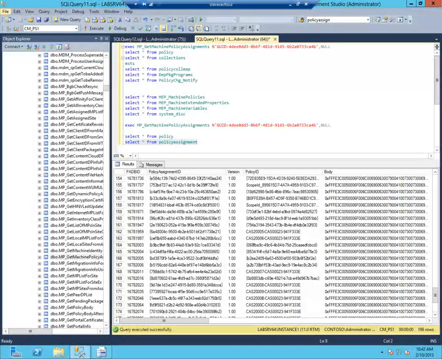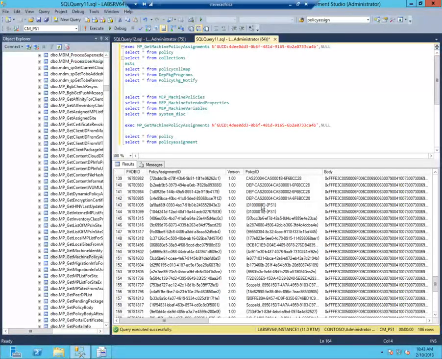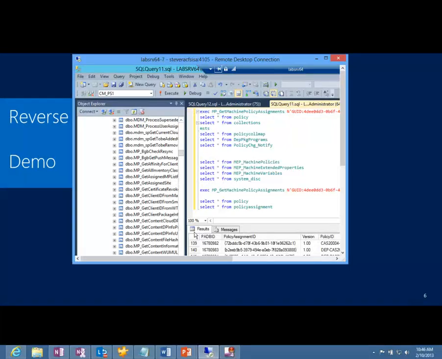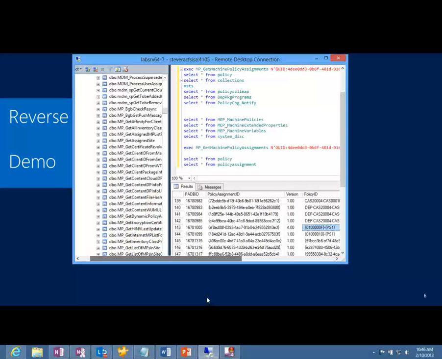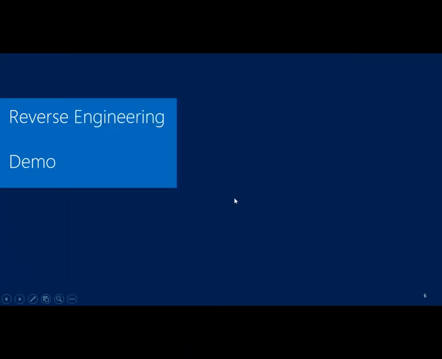Scroll on up, right? Scroll on up here. And interesting, look here. So we see some policy ID that is called this exact name coming from site PS1. So just to show you again, let me correlate the two.